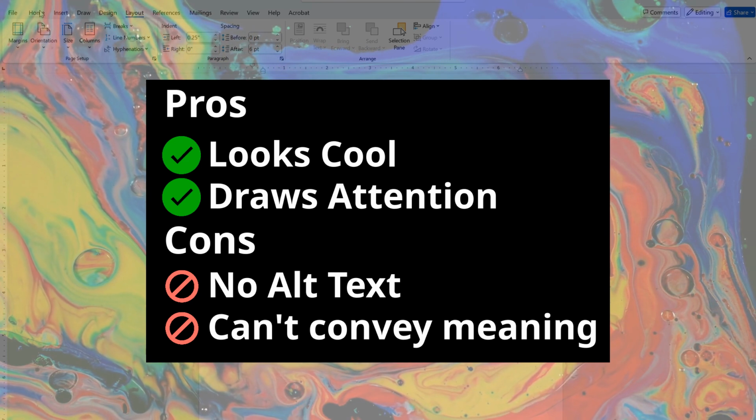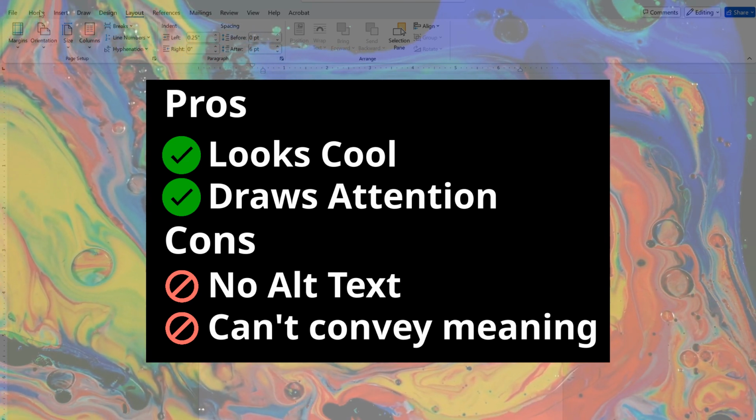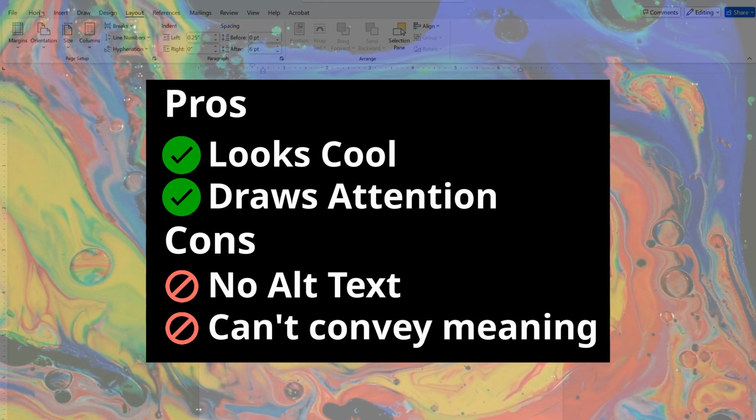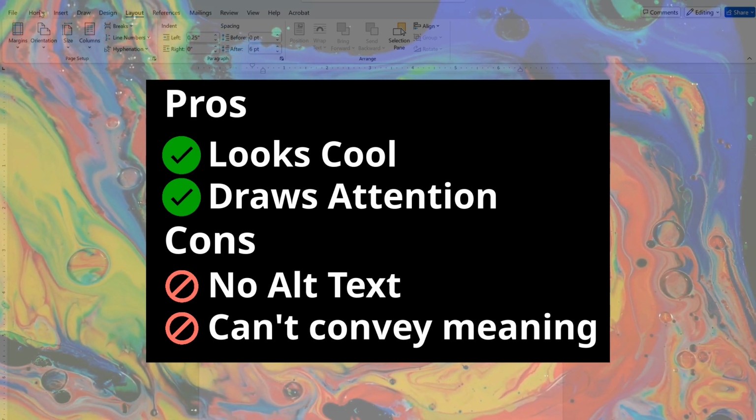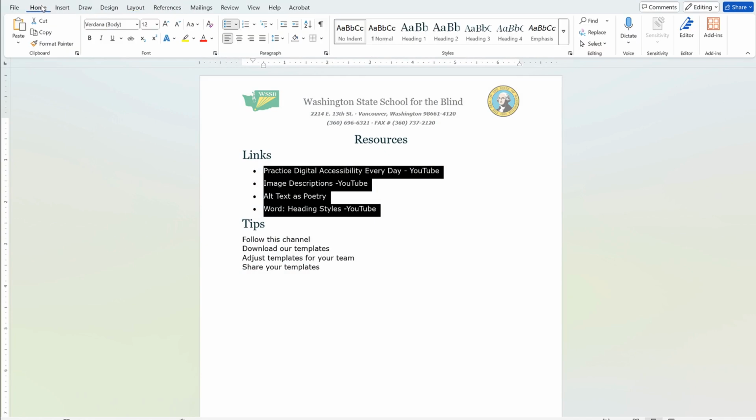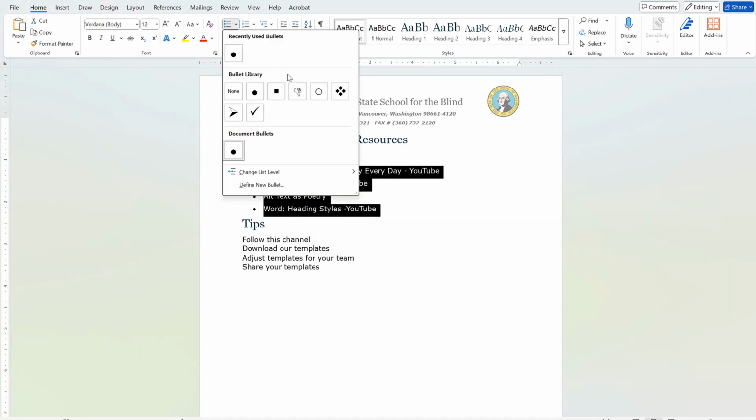I like to think of my visuals as an accommodation for the sighted. It's not the primary way I'm providing information, but they're helpful for some people. If I want a more interesting bullet, I can go back to the Home tab and expand the Bullets menu. Here I have my bullet library and the collection of bullets that are currently in use in this document. I can select any of these existing bullets, but if none of them fit the style I'm going for, I should select Define New Bullet.